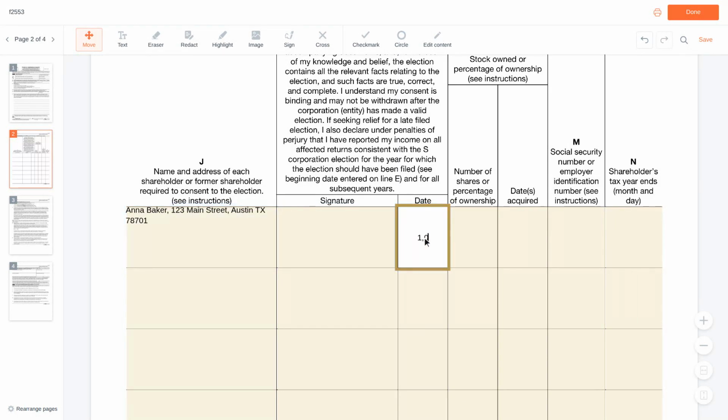If a shareholder is married and you are in a community property state, the spouse may also need to sign. Missing even one required consent can cause the IRS to reject the entire election.